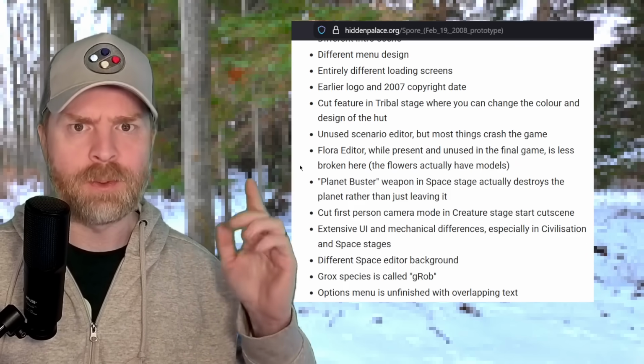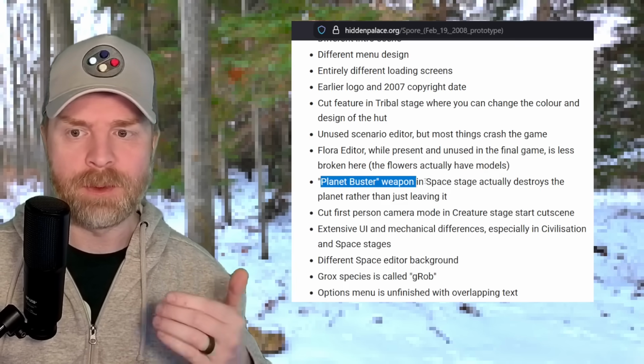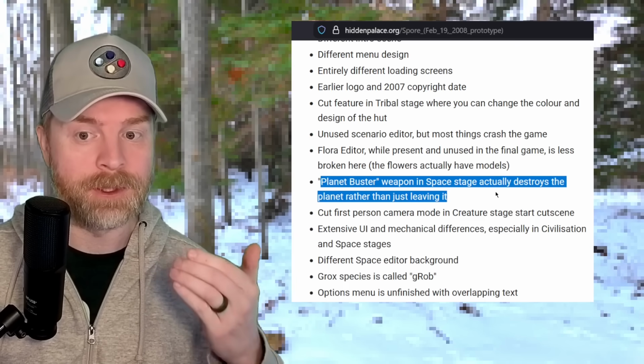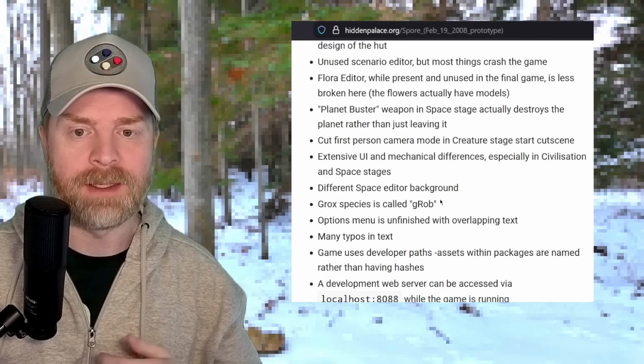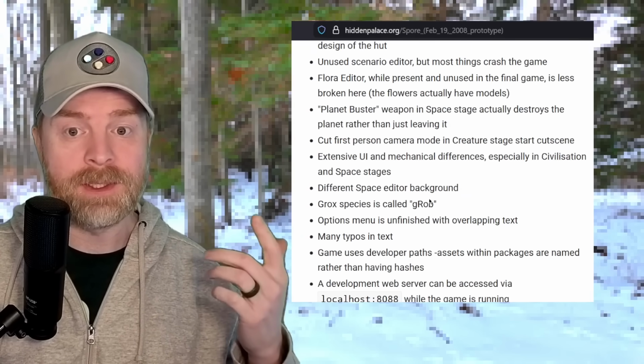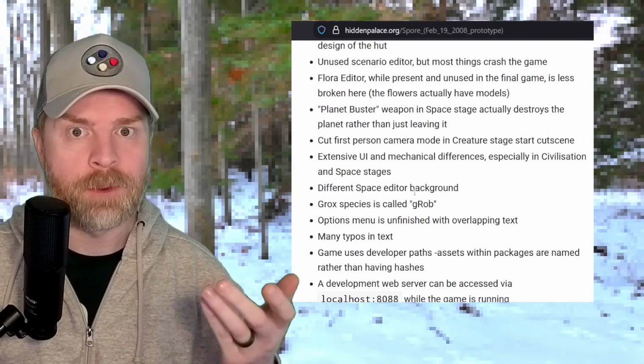On top of that, this one is super interesting. The Planet Buster weapon in Space Stage actually destroys the planet rather than just leaving it. And even more. And this is crazy because this is just 6 months prior to release.